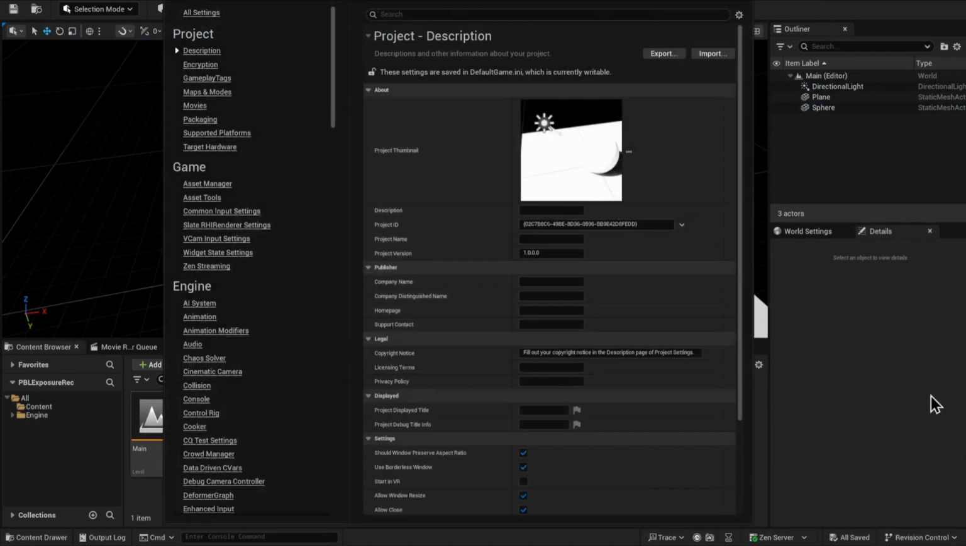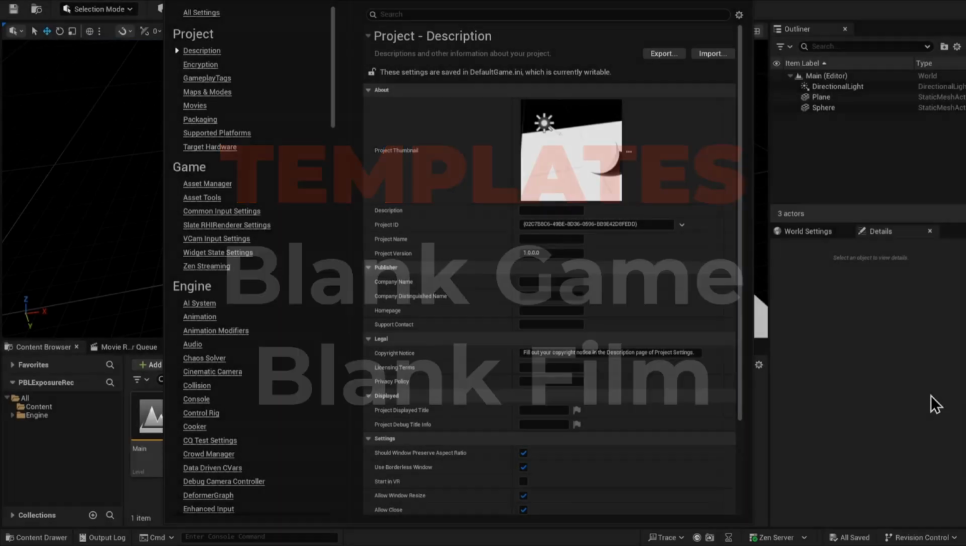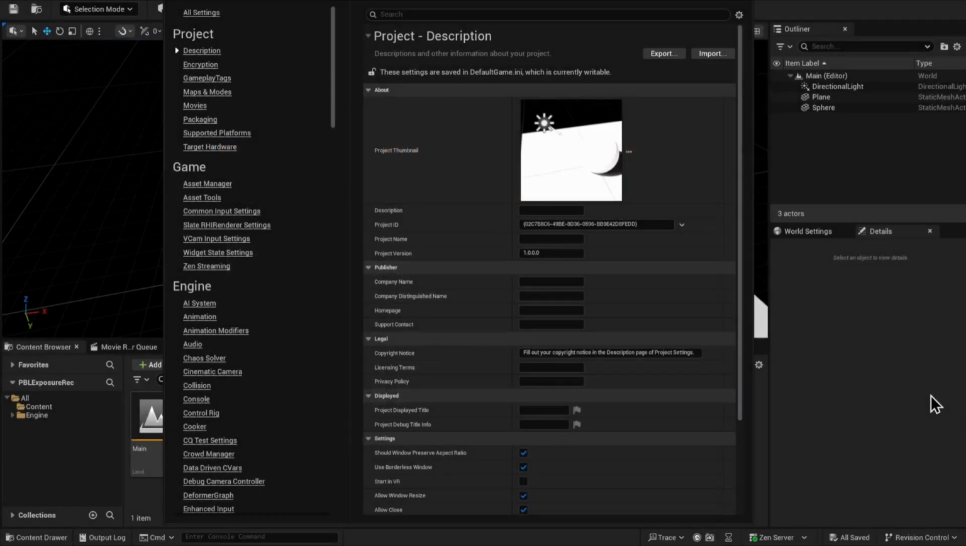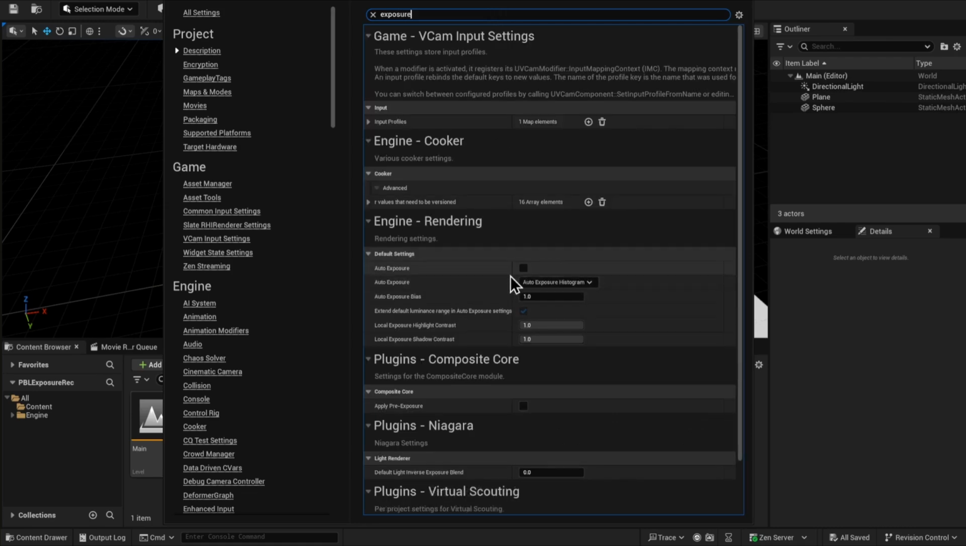There's an important difference between the blank game and blank film templates. In the game template, auto exposure is enabled by default, but in the film template, it's not. So I'll enable it because most people start this way. I decided to start with this other template to show the difference. I'll also change these two values to 0.8, which is their setting in the game template.